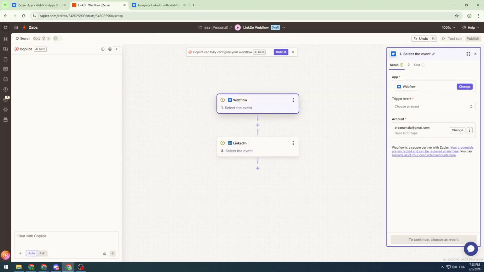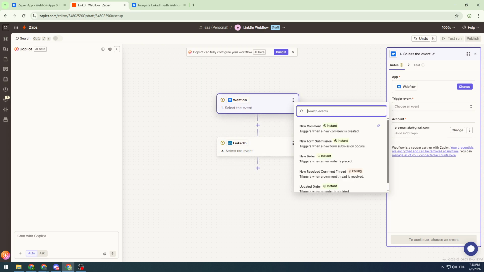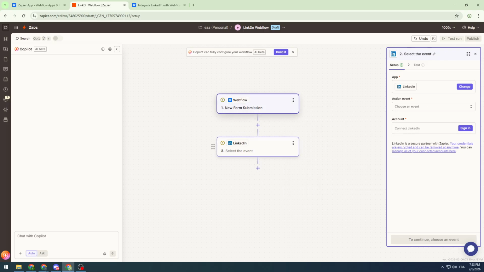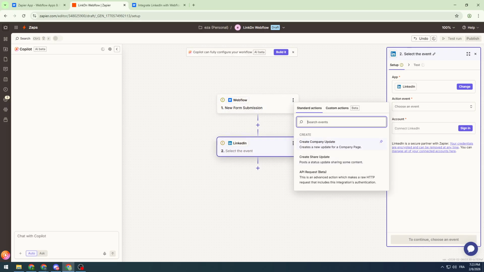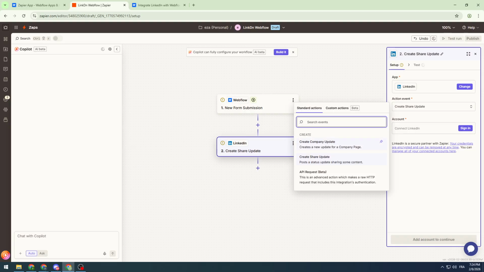Now what I'm going to do is choose what kind of integration or automation I would like it to be. For example, for whatever post is created here, so new order, new form submission, for example, a new post, so create, share, update. So create a post that updates, sharing some content, so a new update will be shared on my page. Something similar to that. In case you had a company, you could choose the first one.